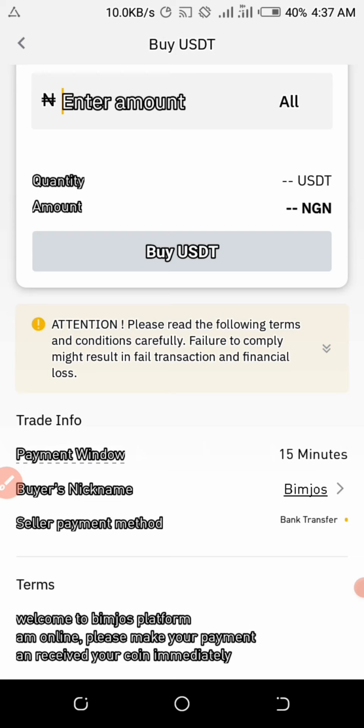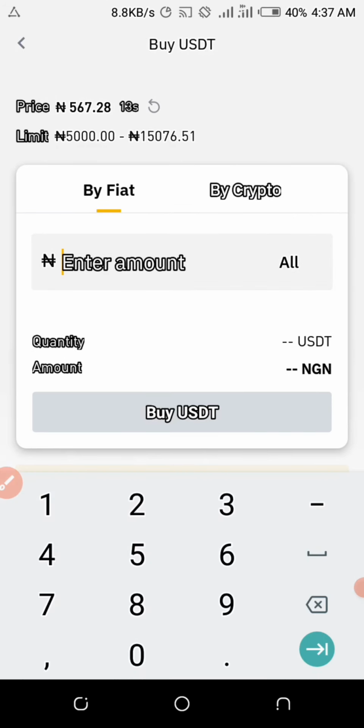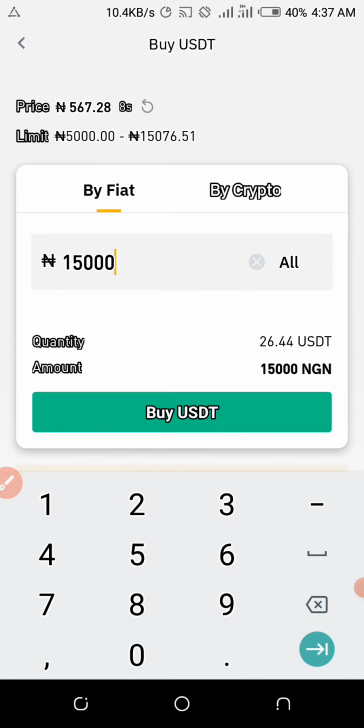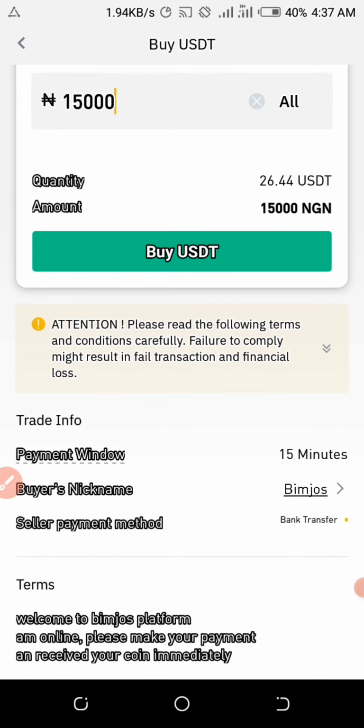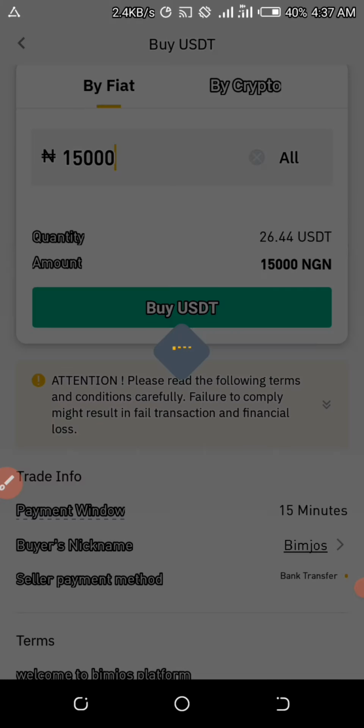Ensure that you read the seller's instruction before you do any transaction. Enter the amount of crypto you want to buy and click on buy. As for me now, I'm using my Naira. That is 15 Naira in my own local currency. Click on buy.